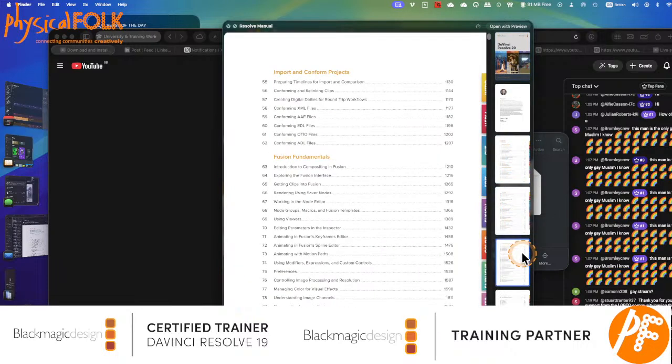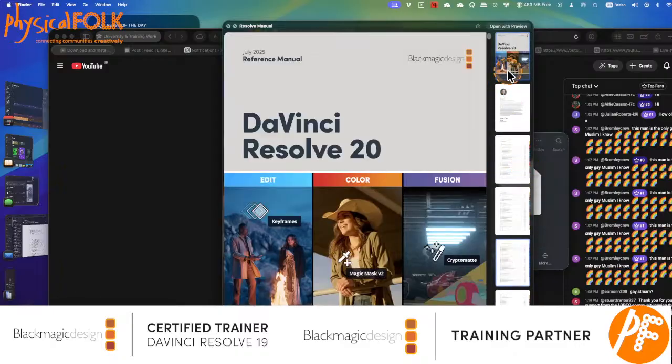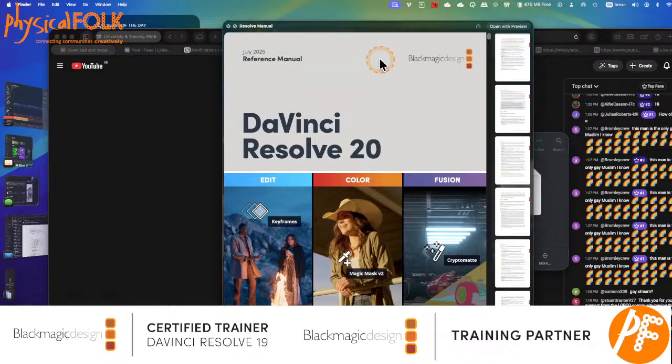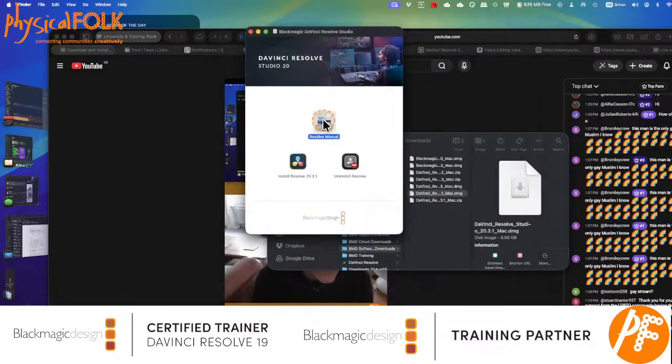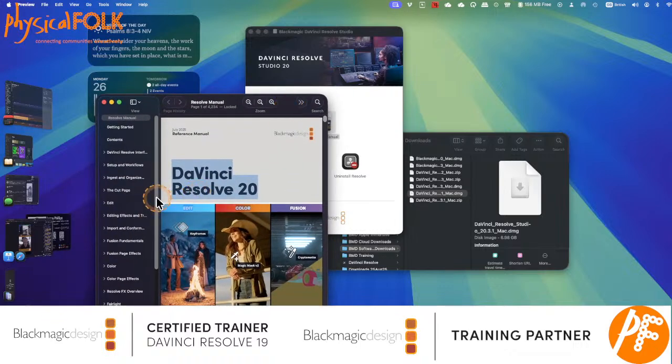But this is massively long. Actually, if I scroll down, I'll be able to figure that one out. Actually, that's Preview, so if I open it up. You can also access this manual from inside Resolve, so you don't have to drag this to your desktop to install it. And then here's the manual.